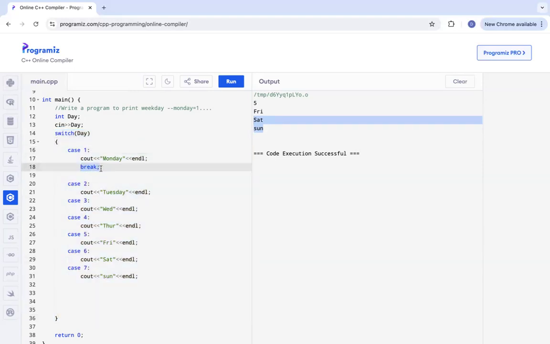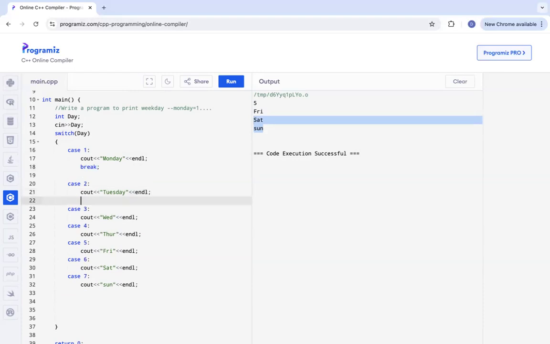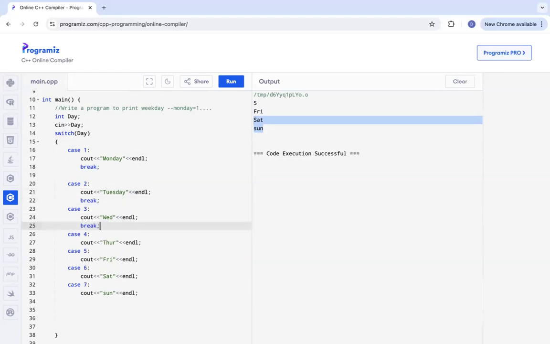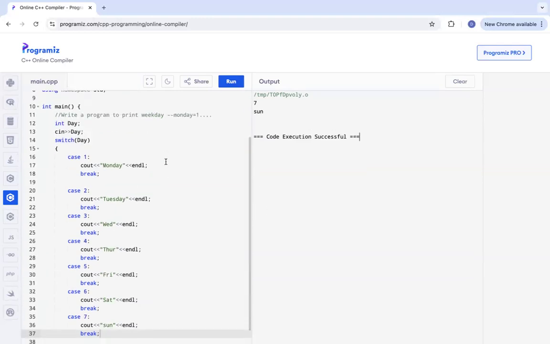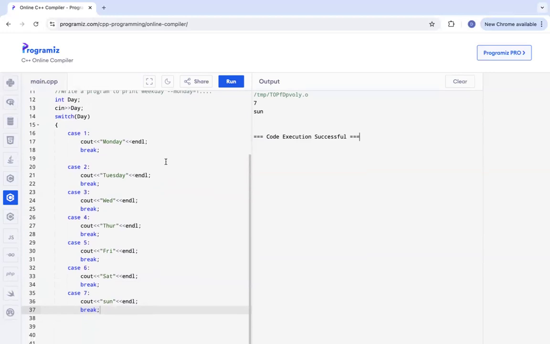So simply let me write break here for everything. Now let me run and see. I want to give 1. It is Monday. Nice. Let's say I want to know which day it is at 7. Sunday. That's really great. What if we have to think of some edge cases, as in competitive programming?